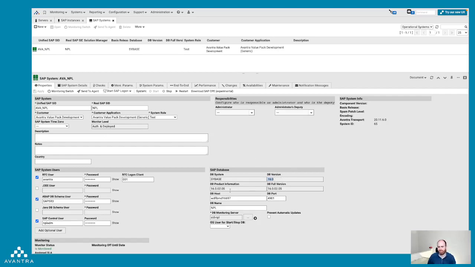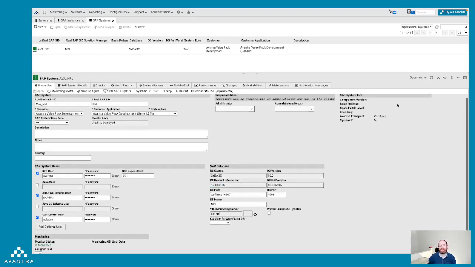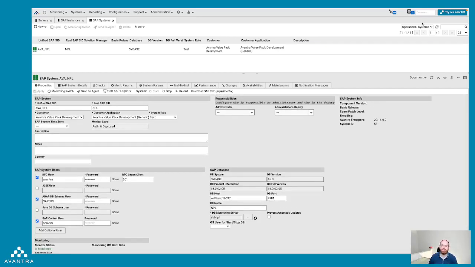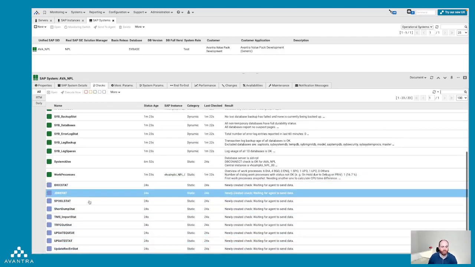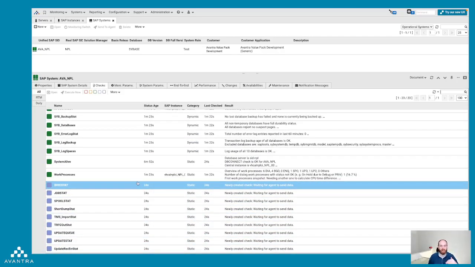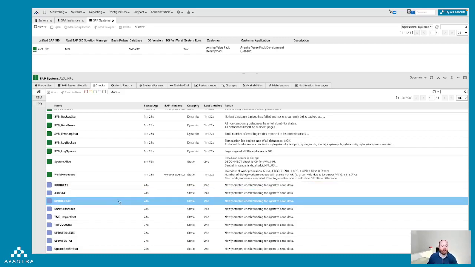You'll also see over here we've database version, product information, and all that kind of stuff starting to come through. And over the next 10-15 minutes, all the various pieces of information like component versions, bases, releases, and all this kind of fun stuff will start to populate through here. You can see here I'm using the Avantra Transports 20.11.6, for example. So you'll see all that stuff starting to come through as these checks start to execute. And you can see here there's even more being deployed as it starts finding out, oh, this is a system where I should be monitoring short dumps. If it was a Solution Manager system, for example, it would start saying, hey, I better deploy the Solution Manager checks and all this kind of stuff.